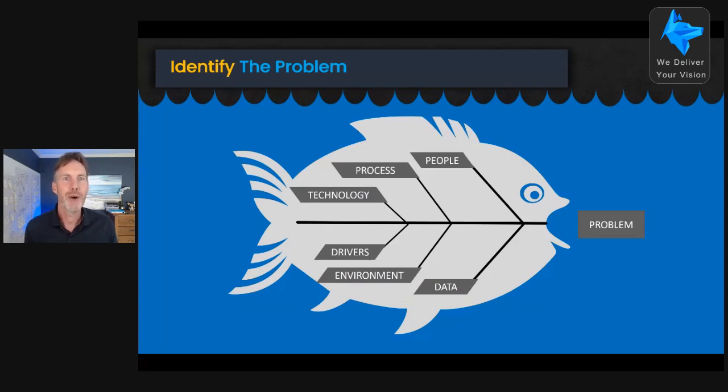I love the Ishikawa or fishbone diagram. This is a great technique for helping identify the true problem that you need to work on. So, for example, once you have a problem, you then break it down into specific areas. So people, process, the technology, environmental factors, external factors, drivers such as cost or budget, or maybe even the data itself, the data quality. Point is, you can actually pick any number of factors to work through, but you need to work through each of those factors one by one, taking them in isolation and working through them.